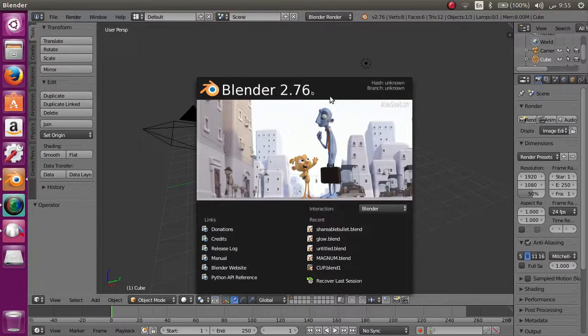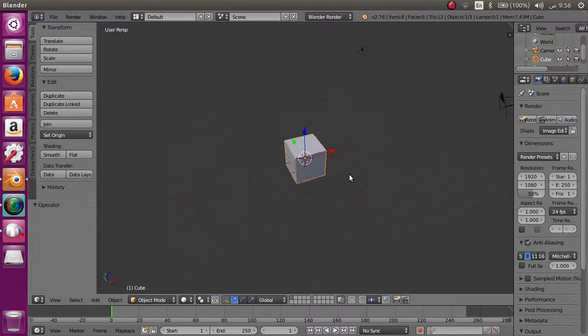Right, hello there lads, and today I'm going to show you how to make objects glow in Blender. Now this is going to be the basic tutorial. I'm going to show you the difference between the basic and the advanced tutorial in a minute. Now you want to have a new scene, alright?